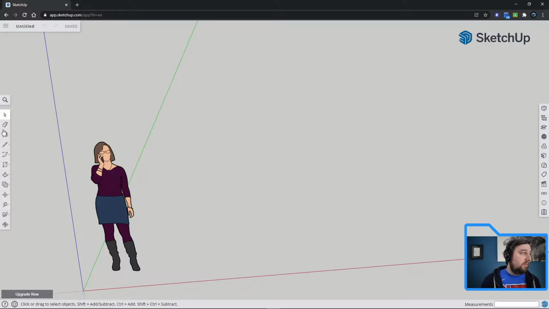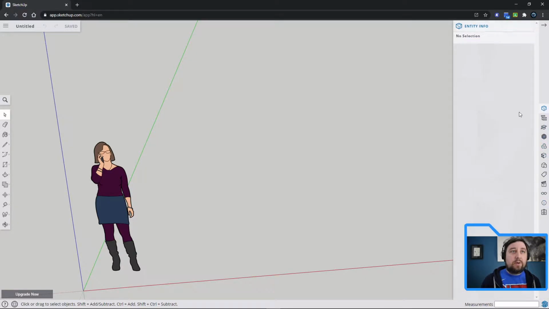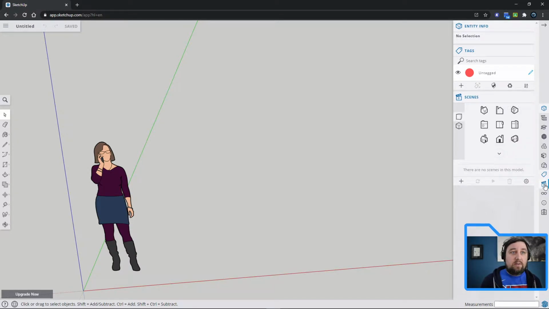You'll notice that there's a bunch of options over on the side here, on the right side. When you start clicking on one of these, it'll bring up this menu type thing. I'm going to click on this top one, Entity Info, so it's there. I'm going to click on this Tags button, so it's there. Tags is what SketchUp calls layers. And then underneath that, Scenes, which is more like snapping views. Scenes is going to be important because when you're drawing in 3D, you want to make sure you're drawing in the correct orientation so that it's actually where you want things to be.